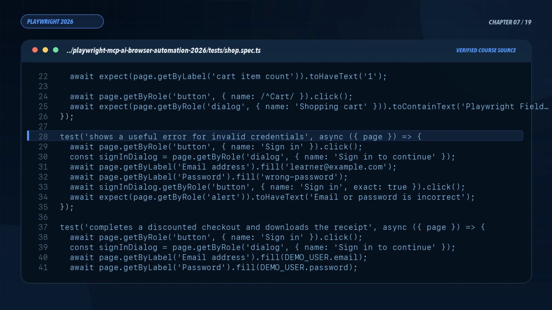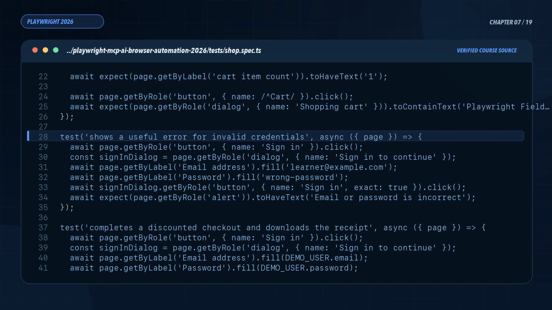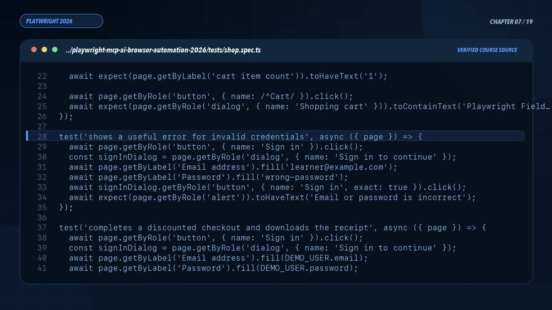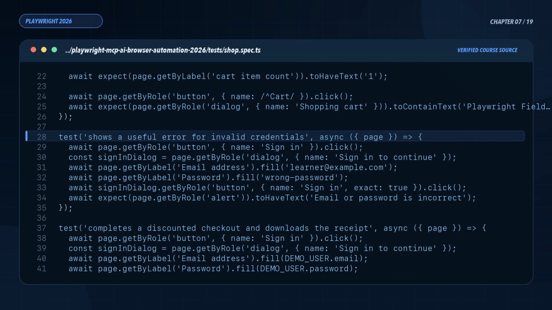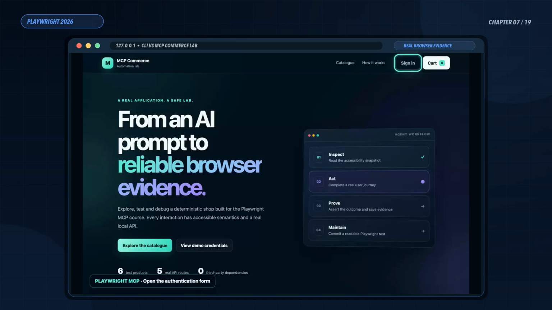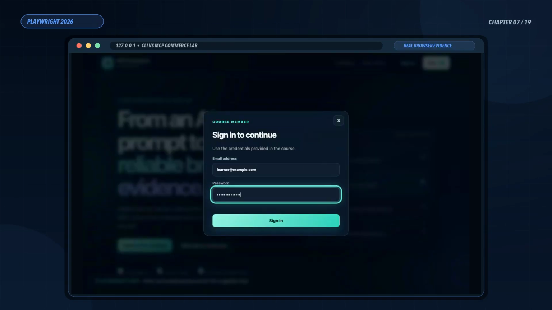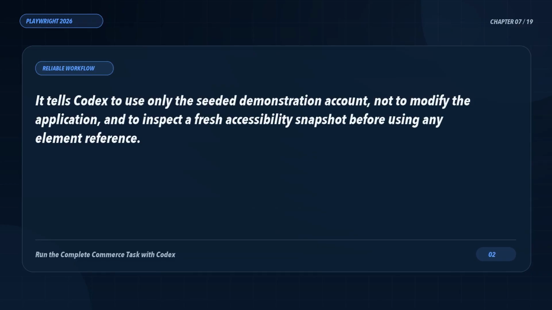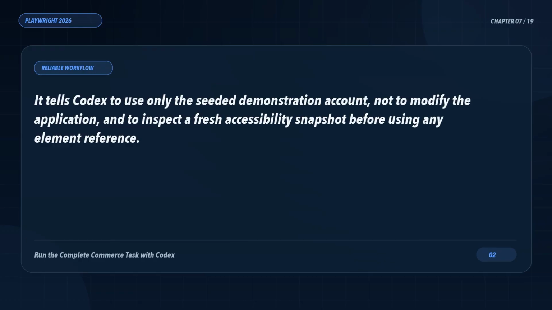The final response should be a compact evidence table: observed result, the command or artifact that proves it, and any limitation. This structure makes unsupported claims easy to spot. Codex is acting as a coding agent with browser access, not as an oracle. The quality comes from a deterministic application, a constrained prompt, fresh snapshots, explicit business assertions, and independent test execution.